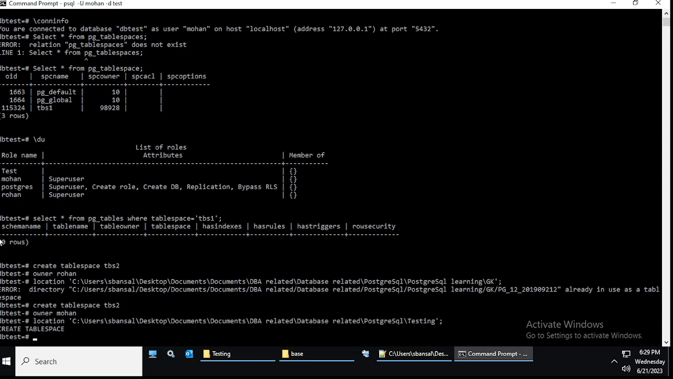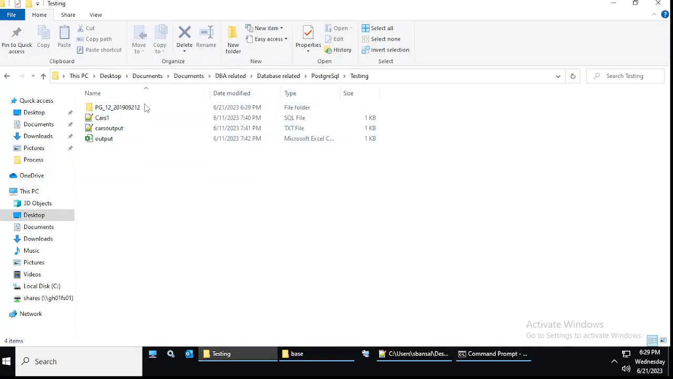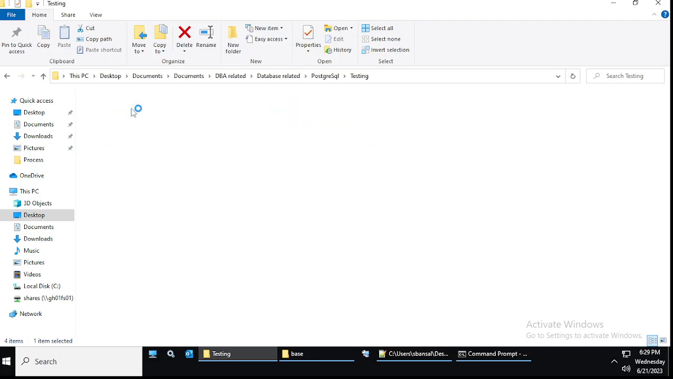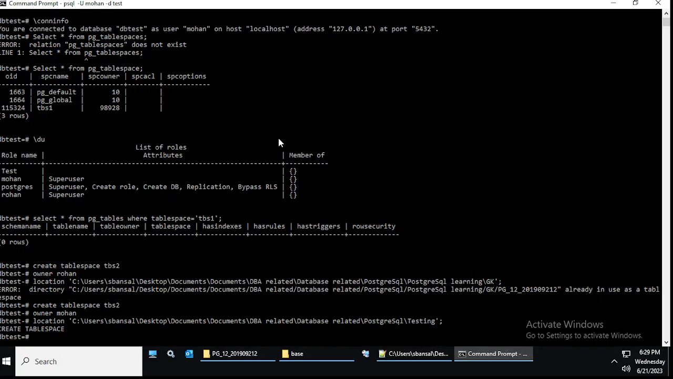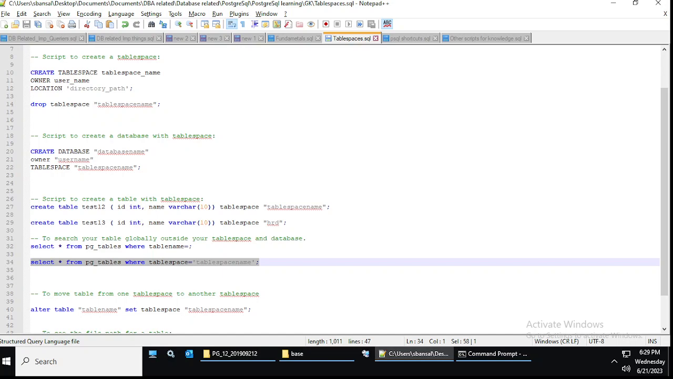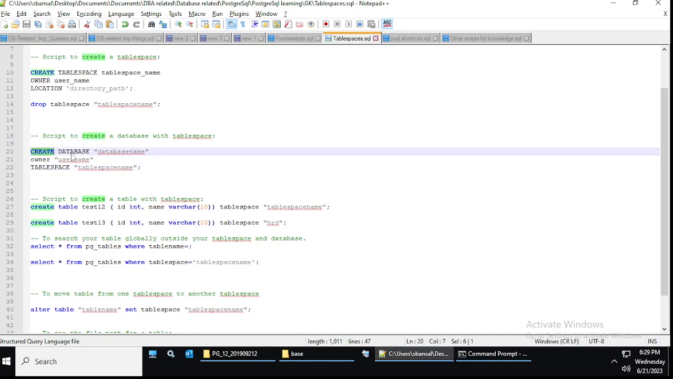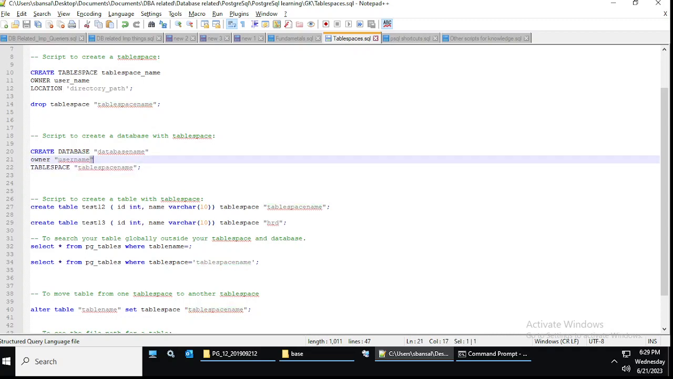Okay, so now let's see what we have in this location. So you see the table space is created with this directory. This is empty right now. So let's create a database for this table space first. For creating a database, this is the syntax: create database, database name, owner of the database, and the table space name. Let's see.